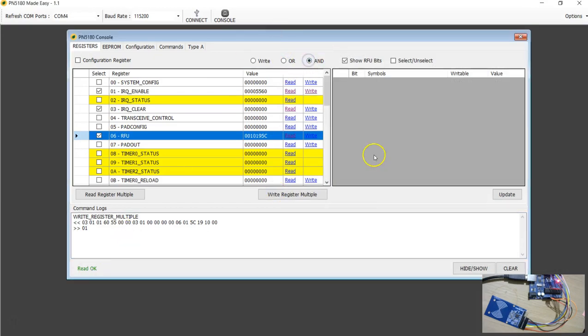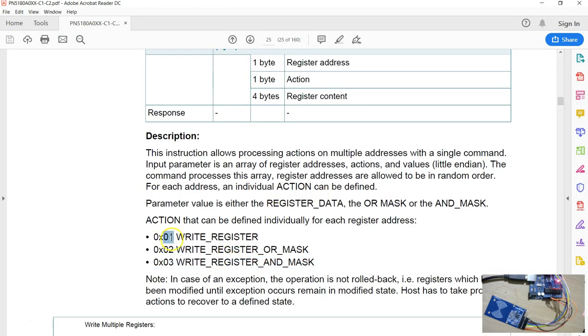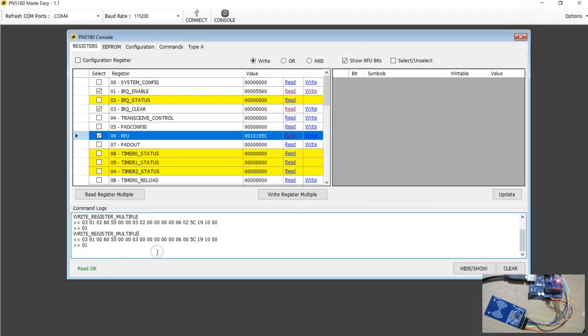If you try to do that for the AND operation, let me try write multiple. Let me try this normal write. For normal write, it's going as a 0, 0, and for the OR, it's going as a 0, 1, and for the AND it's going as 0, 2. So this is a bug in the software. It should be 0, 1, 0, 2, and 0, 3. Probably this will be fixed pretty soon. Probably you won't see this bug by the time you try this software.